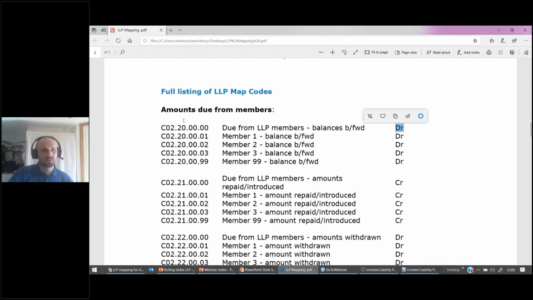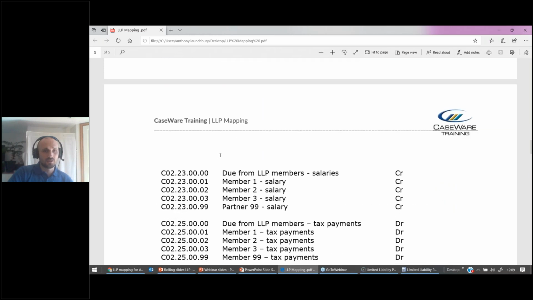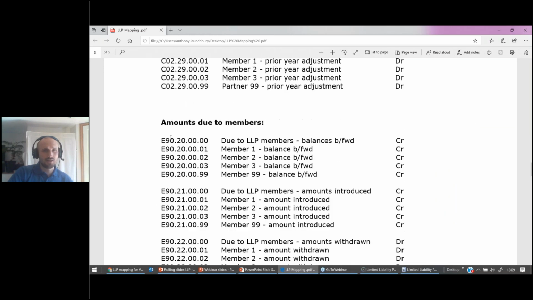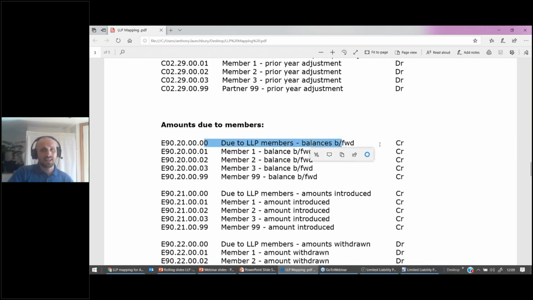So if we're posting due to LLP members balances brought forward, it's expecting a debit balance. Okay, as we go down to our E codes here, so our E90, well, that's expecting a credit balance. So it gives us the behavior that we should be posting as well. So try and guide us as we go through and setting those up.